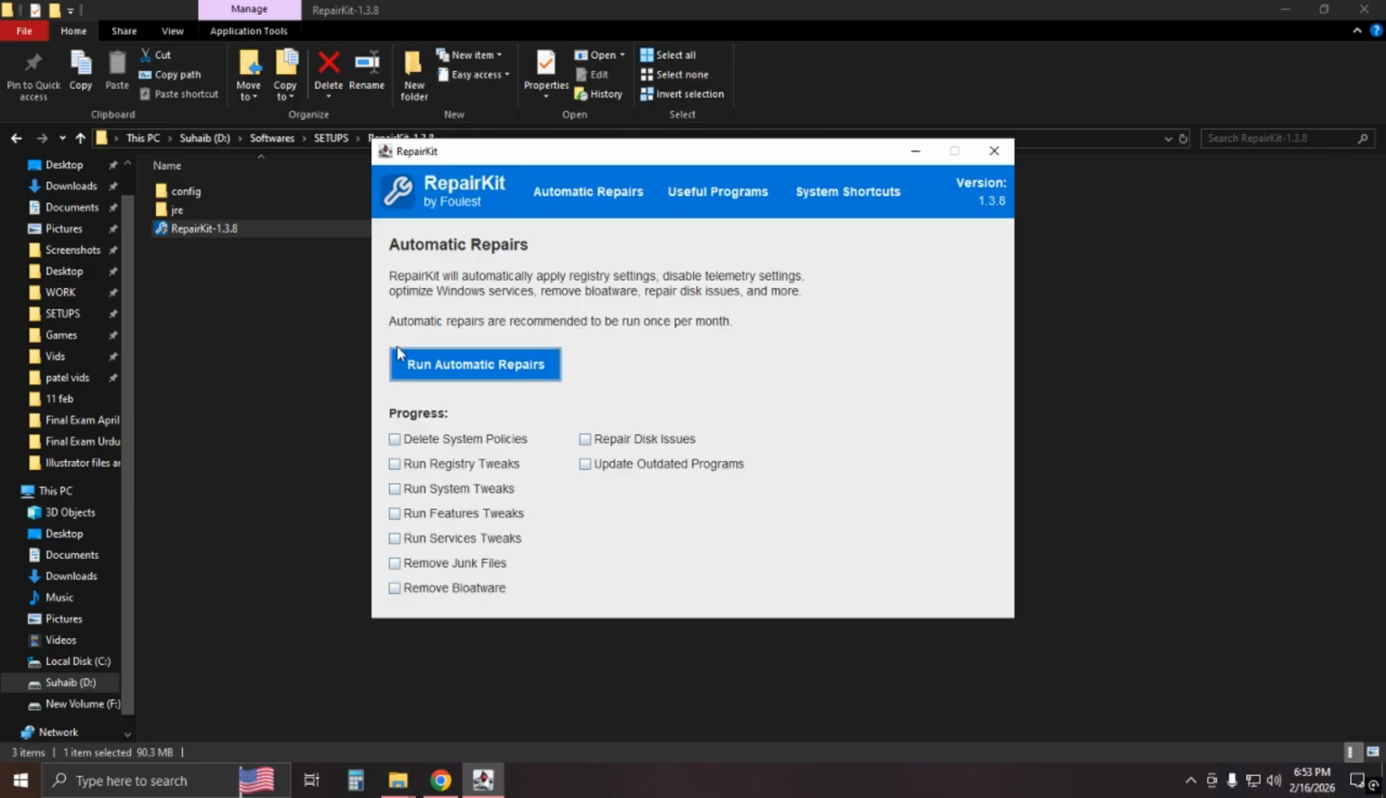Click on yes and now, as you can see, it has started working. Now this one is important. Just select which tweaks and things you want to do from it. For me, I would select delete system policies, registry tweaks, system tweaks, features, services, junk files, remove bloatware, repair disk issues, update outdated programs, everything, and simply click on run automatic repairs.